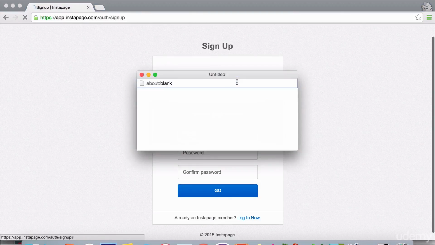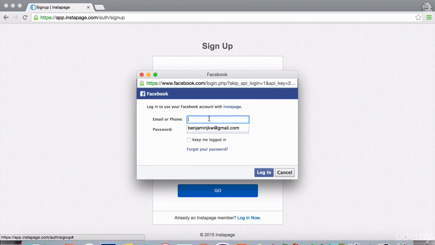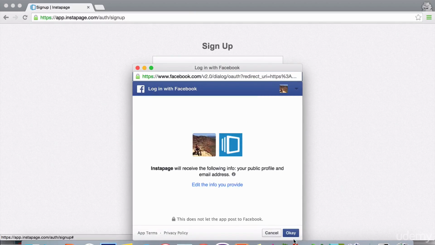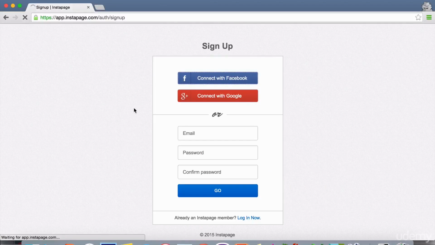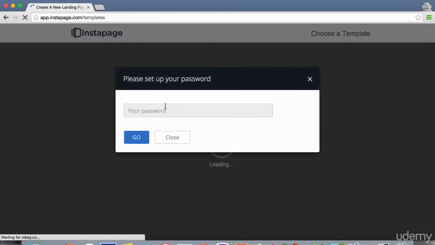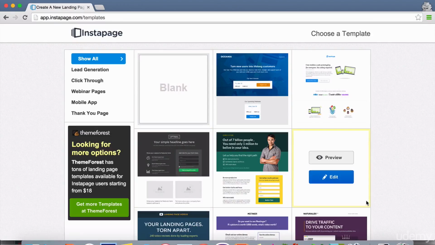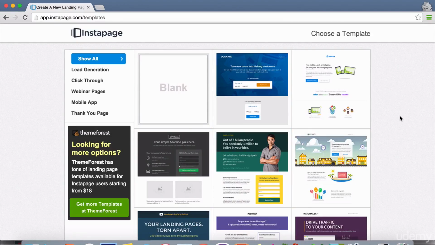So I'm just going to connect with my Facebook because it's easy to log in with. Click login. Oops. Click OK. And it's going to sign you up. So set up a password. And then this is the really cool thing. You get to choose a template.